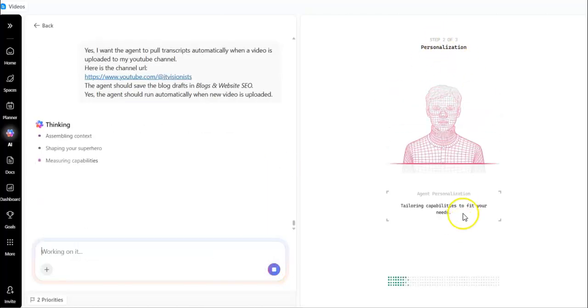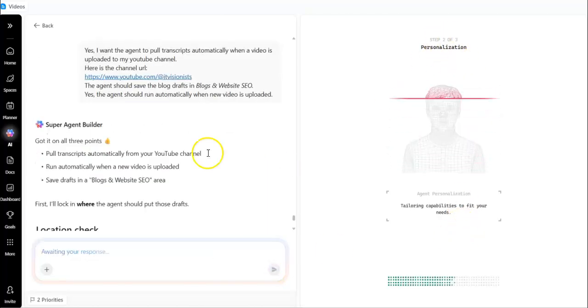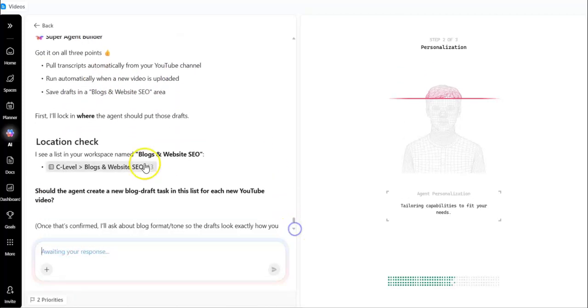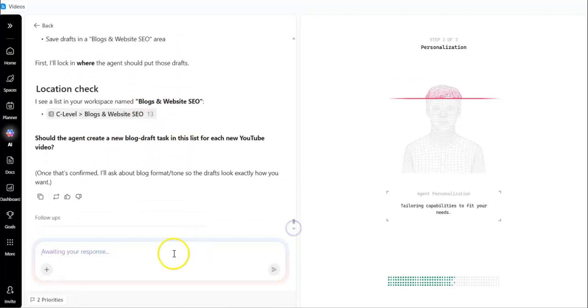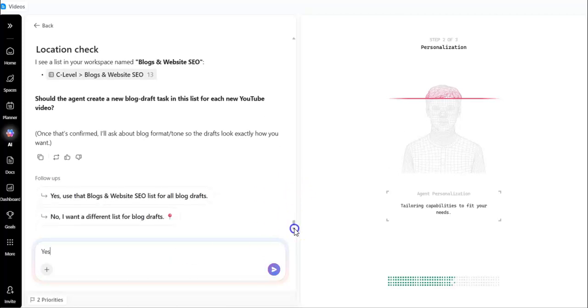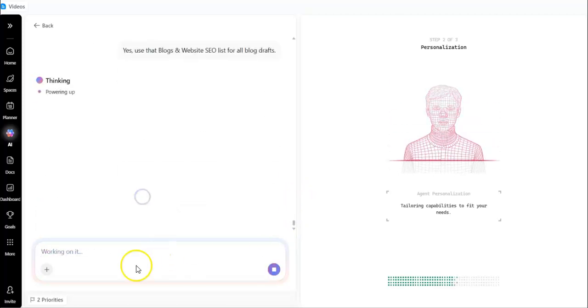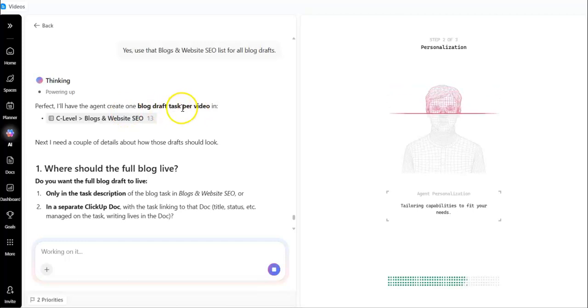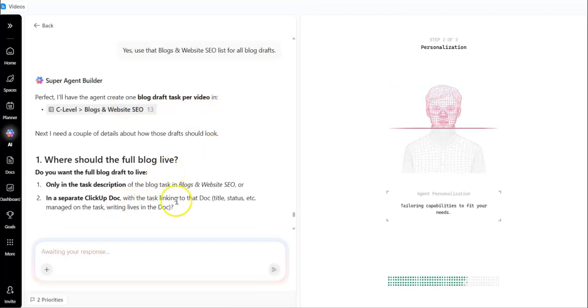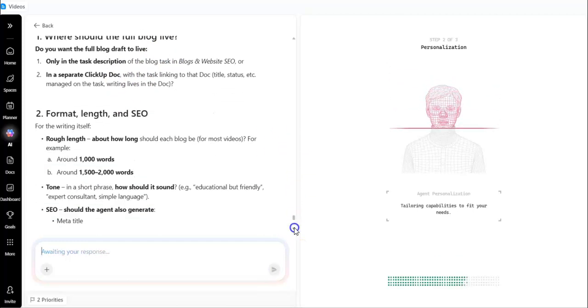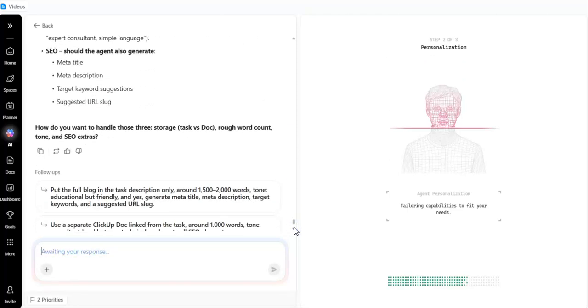However, the agent can actually not retrieve the transcript from the YouTube channel, so I will need to alter it later. But this is here to show you that whatever it asks doesn't necessarily mean it will be able to do it. Therefore, test it out and modify it to get better. Now it is asking whether to create a blog task in the specified list. Let's click on the yes option.